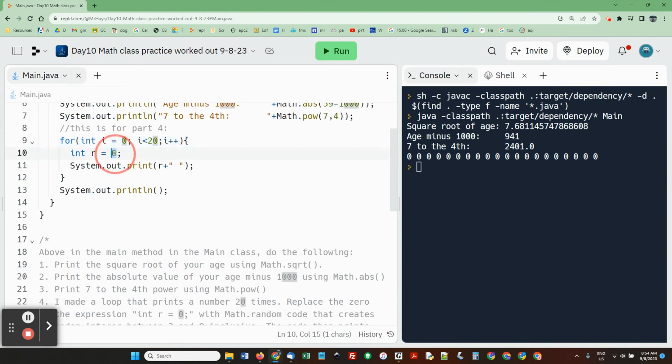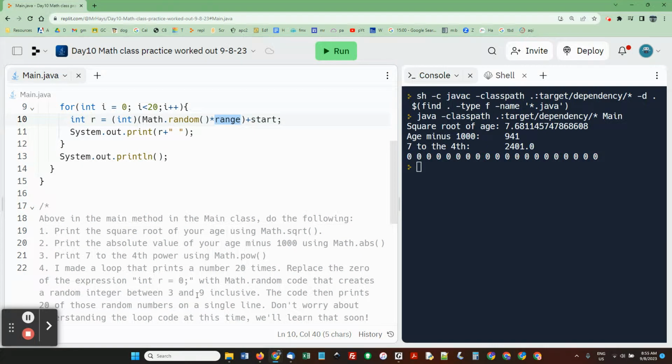So right here, we're going to replace this 0 with int. It's always, if I'm asking you for an integer, you have to do that. And I want to remind you again, it's times the range plus start, and the range is the high number, the biggest number minus the smallest number. So 9 minus 3 is 6 plus 1. So the range is 7, and the start is 3.